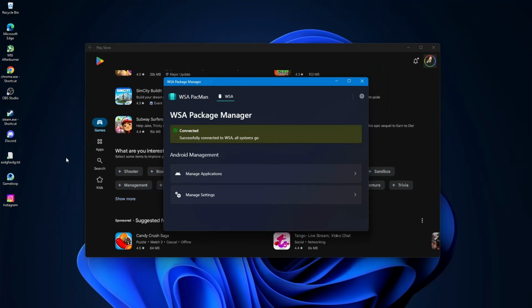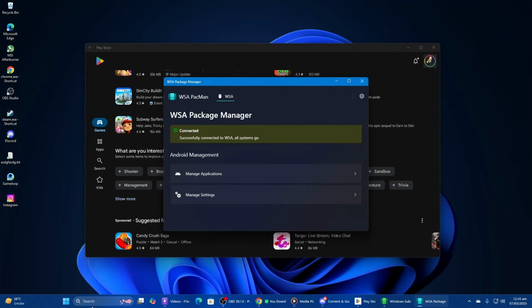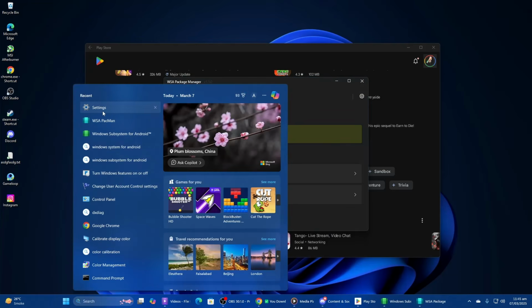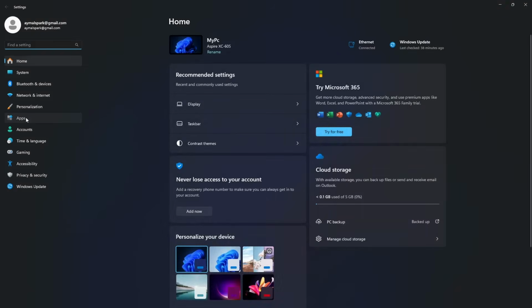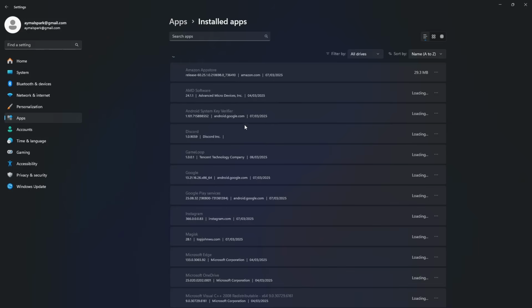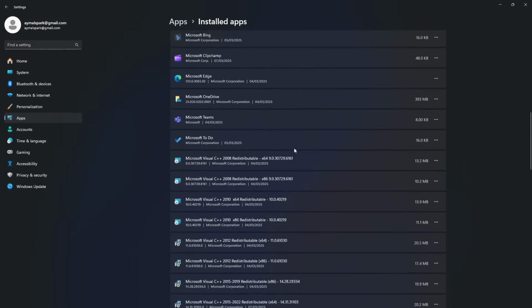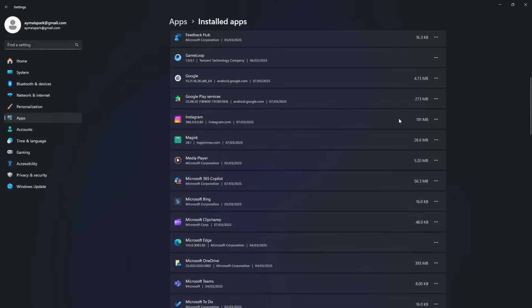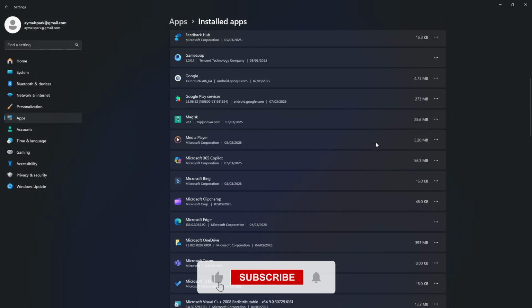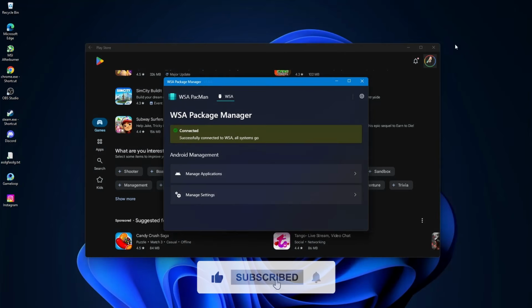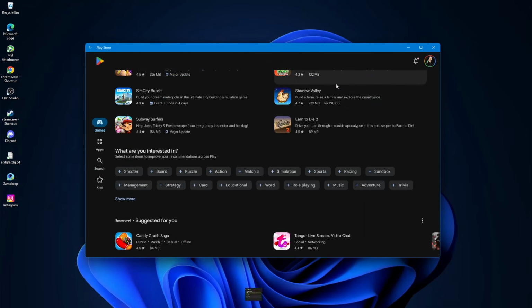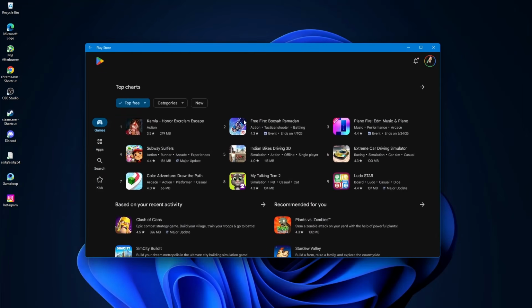To uninstall an Android app, go to Windows Settings, then Apps, and select Apps and Features. Find the app from the list and click Uninstall. This method removes the app entirely from your system without leaving any leftover files or data. Regularly updating WSA and WSA PacMan will ensure compatibility with the latest Android apps and improve performance. That's how you can install and run Android apps on your Windows 11 PC using Windows Subsystem for Android.